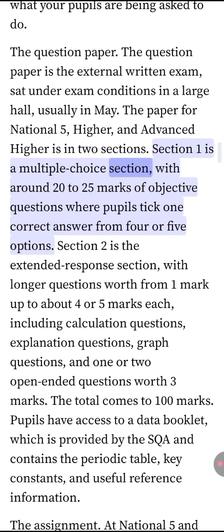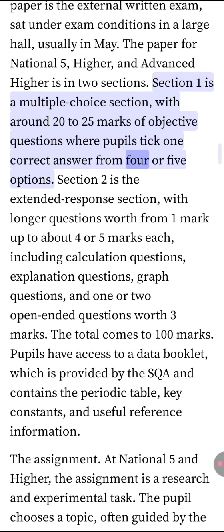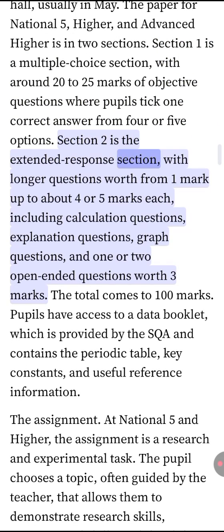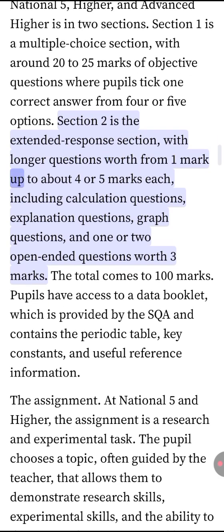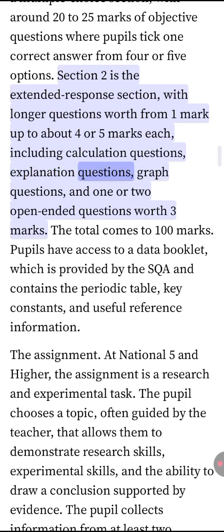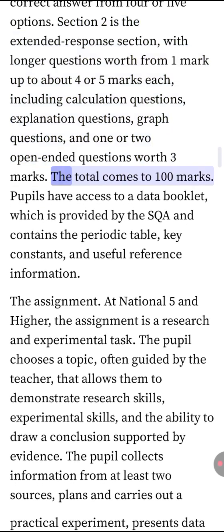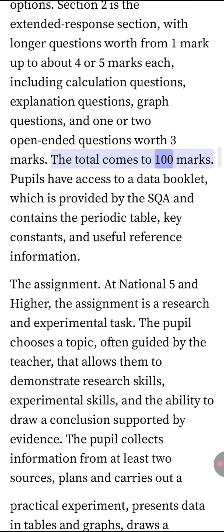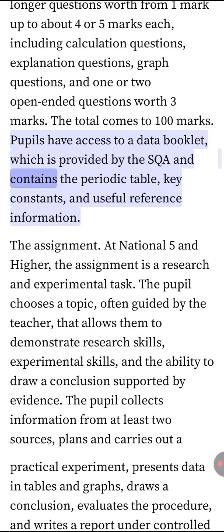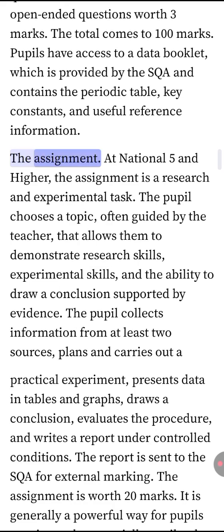Section 1 is a multiple choice section, with around 20 to 25 marks of objective questions where pupils tick one correct answer from 4 or 5 options. Section 2 is the extended response section, with longer questions worth from 1 mark up to about 4 or 5 marks each, including calculation questions, explanation questions, graph questions, and 1 or 2 open-ended questions worth 3 marks. The total comes to 100 marks. Pupils have access to a data booklet, which is provided by the SQA and contains the periodic table, key constants, and useful reference information.